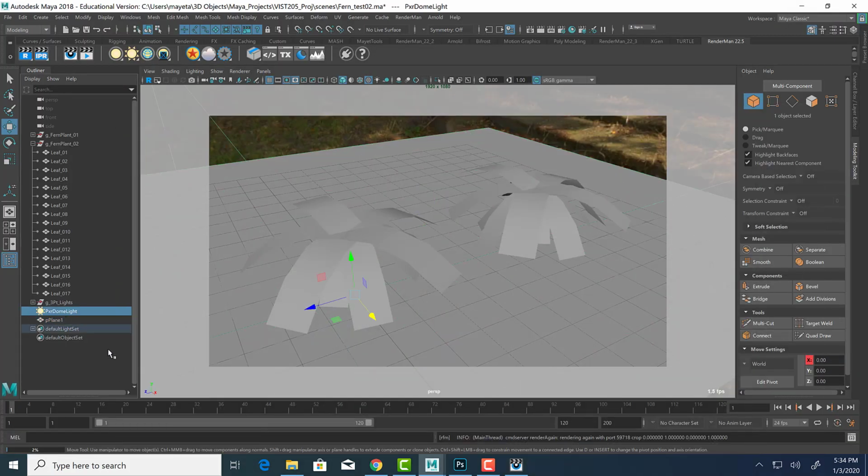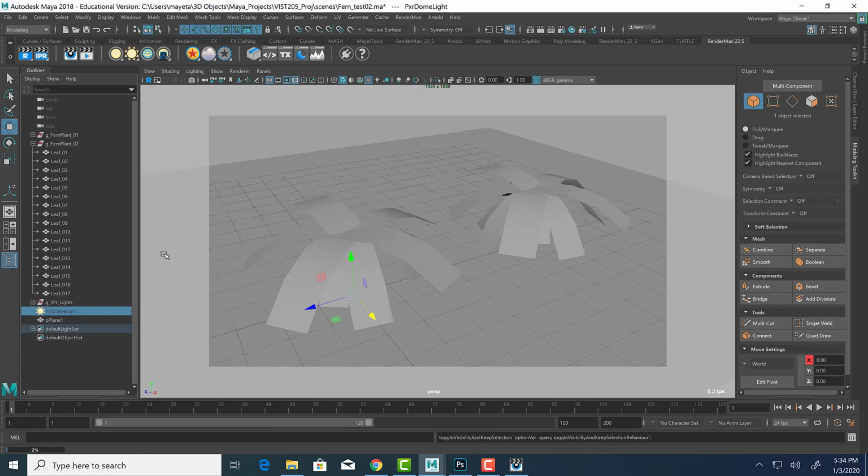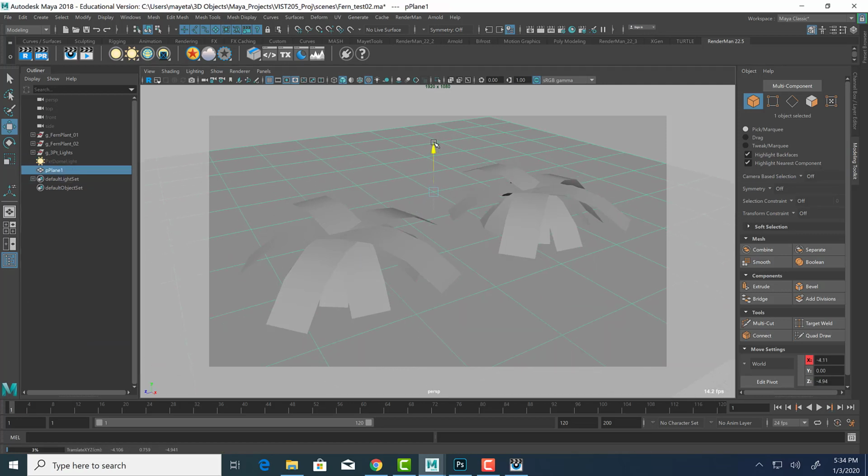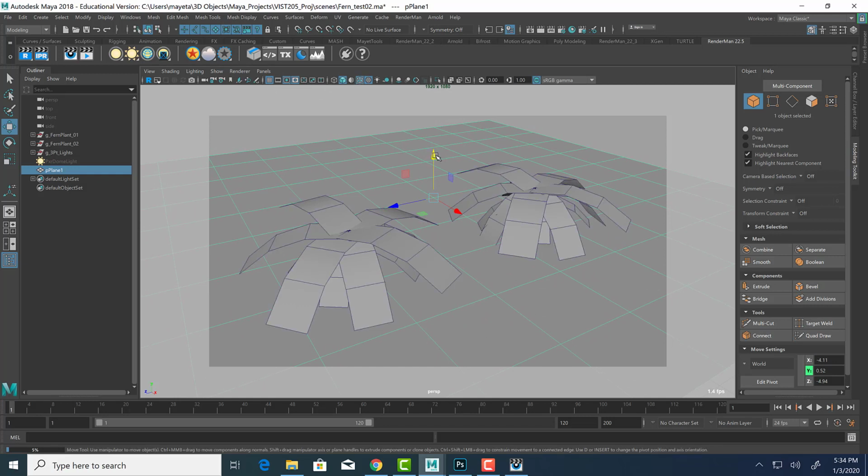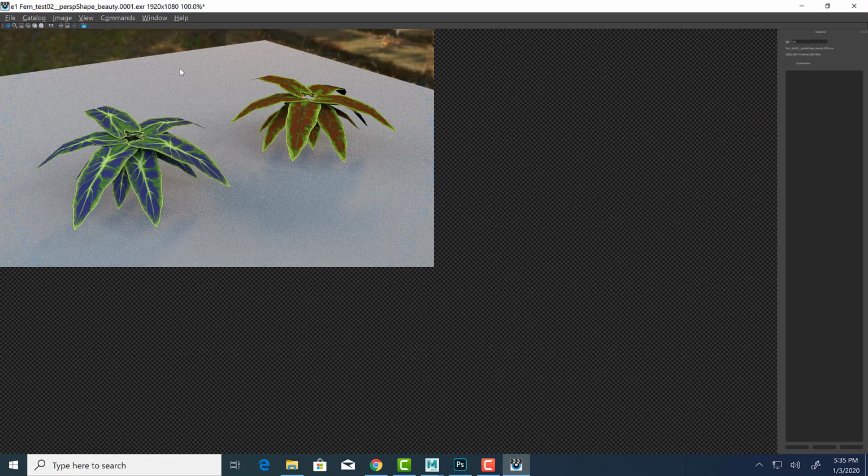We can make the dome light, we can hide it, so we only have the lighting from our 3-point lighting. And we can also move the plane up a bit, so it's a little bit closer to our leaves. We can also show the topology, so we can see where they are in relationship to one another. There we go. And now we can go and render this out again. So we can go image, render again. Let's check this out.